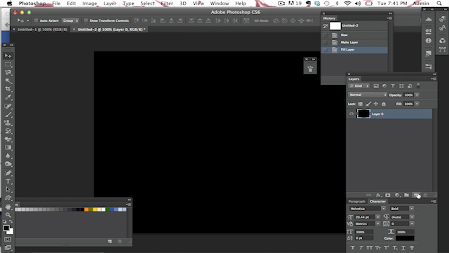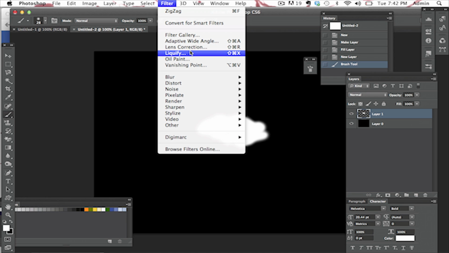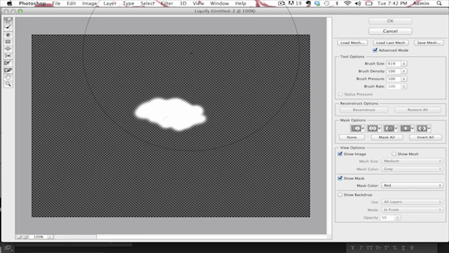Go ahead and create a new layer, and just select the brush tool and make sure that white is now in the foreground. Just start coloring in this new layer. Don't color too big, but make a white blob. That works for me. Next thing you're going to do is go to Filter and Liquify.